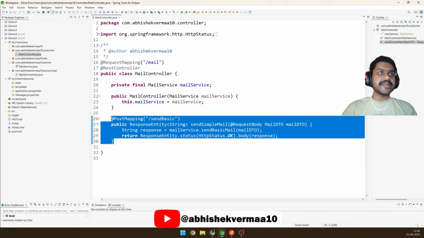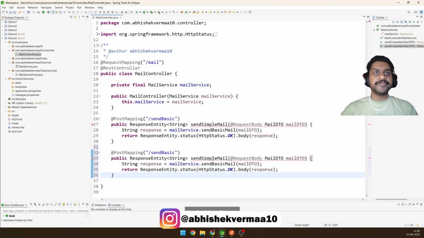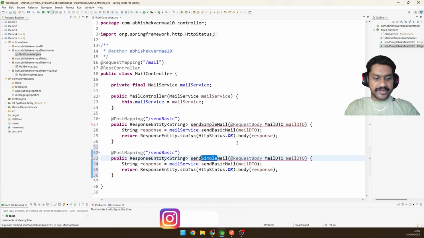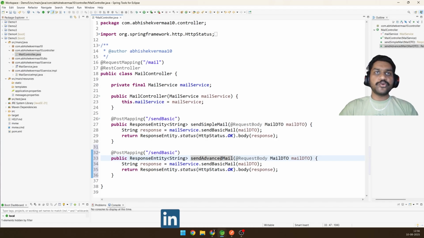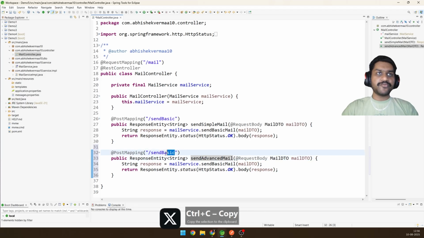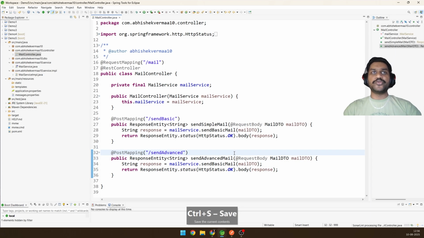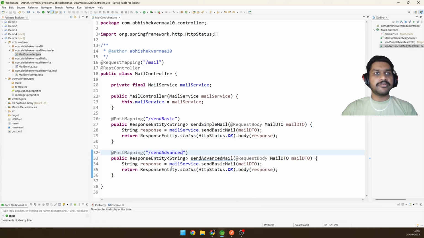Let's copy this particular one from here, and I will be pasting it somewhere here. Instead of saying send simple mail, we will be calling it send advanced mail. So it is going to look something like this. Now I'm going to copy this word from here, and here I'm going to say send advanced. So this way we are going to do. This means that currently our code will be able to send a basic mail as well as an advanced mail. For this also, we will be making usage of request body only, no difference here.